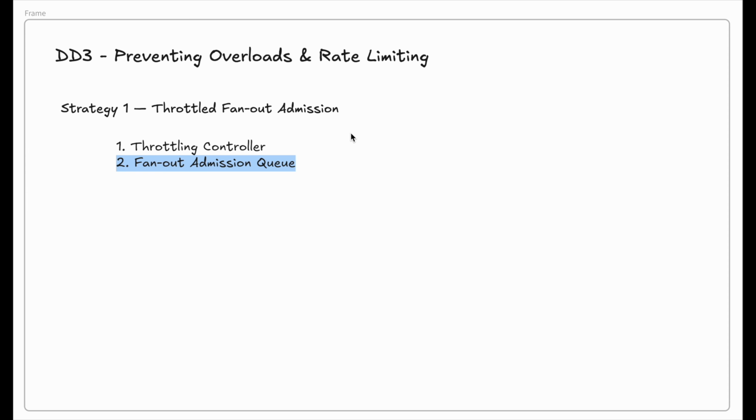And the flow works like this. The fan-out controller first sends the request to the throttling controller. If approved, it enters the queue. And from there, a fan-out worker eventually picks it up and executes the seller API call. This gives us fine-grained control over how many seller calls are in flight at any given time.